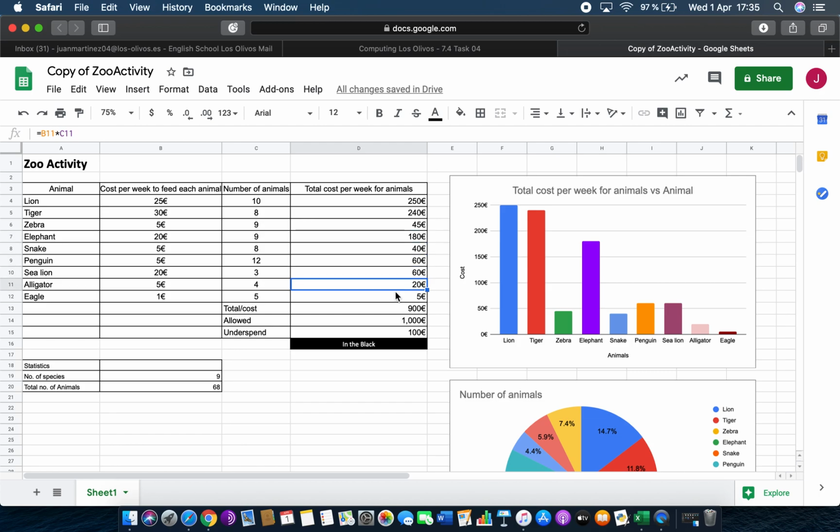Scrolling down, the total cost does have a sum, and it's doing D4 to D12, so all of these. And the underspent is taking the allowed and subtracting what we've spent to give us 100. And in the black, we've got an IF that's looking at if D15, which is this one, is greater than or equal to 0. If it is, then it says in the black, and if it's less than 0, it would say in the red.